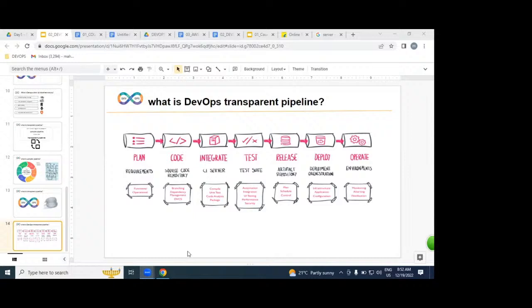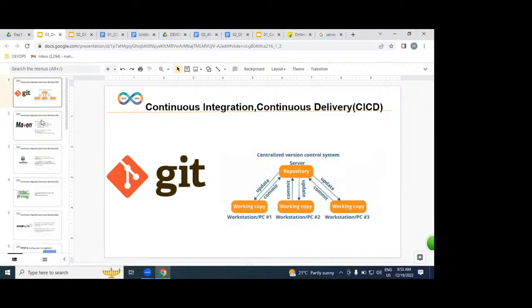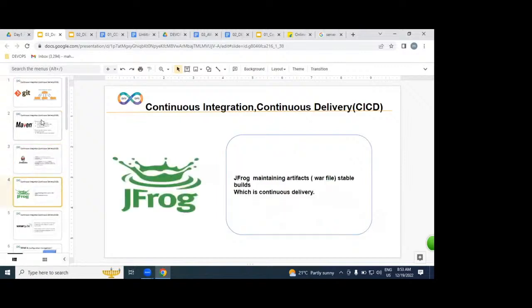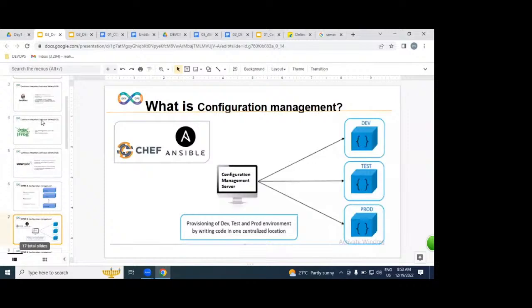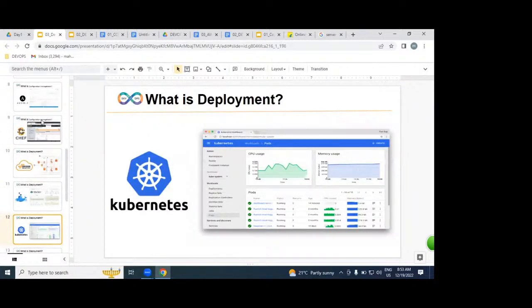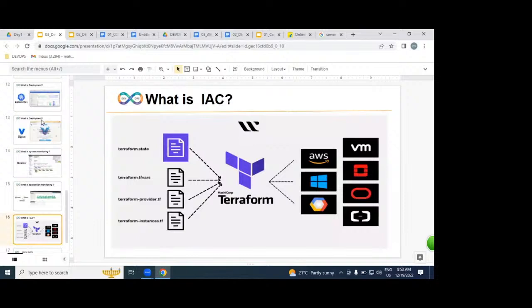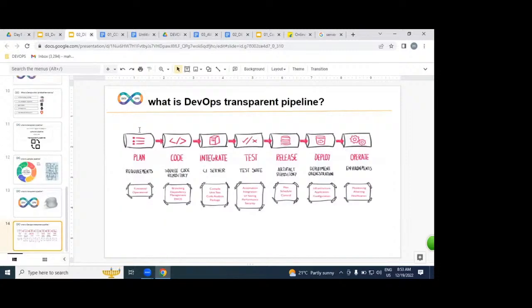But for implementing this DevOps process, which tools are we going to use? We should learn some tools, right? Let us list them down. Git we are going to learn. Maven, Jenkins, JFrog, SonarQube we are going to learn. Configuration management like Ansible, Chef, and complete AWS. Docker, Kubernetes, Vagrant, Nagios, ELK, and Terraform. So these are all the tools we are going to learn. Learning these tools will take more time. By using these tools, we are going to implement this DevOps process.